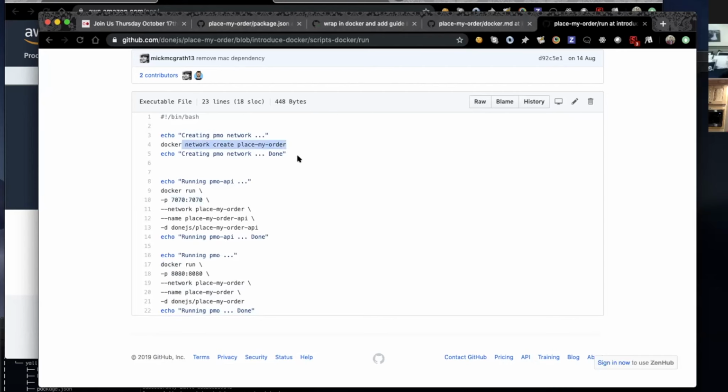So anyway, there's the network. In order to run these containers, we create the network. We say Docker run. We define our ports, again host then container. We say we're going to attach this to the network Place My Order that we created a moment ago. We're going to name this container, which will come in handy in just a minute. -d is like daemon mode, or behind-the-scenes mode. And this is the image that we created during the build step for the API.